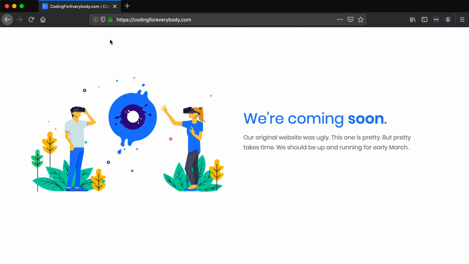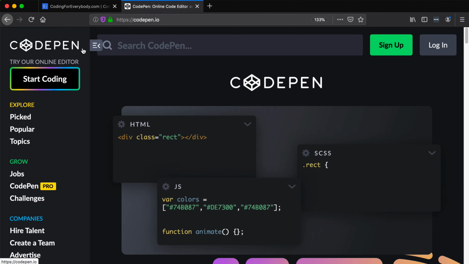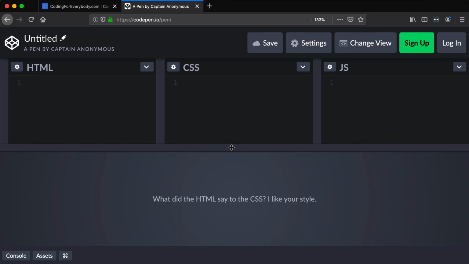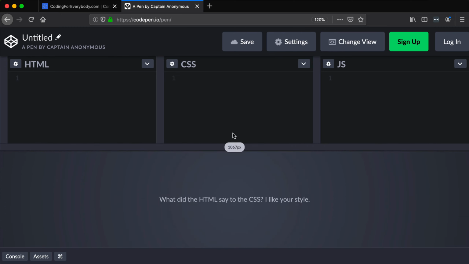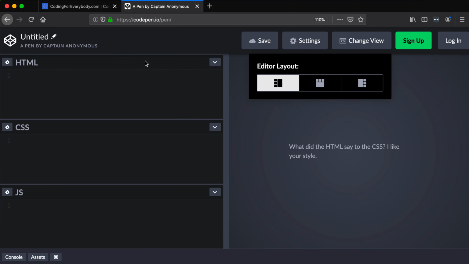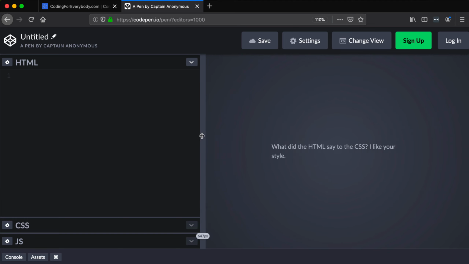All right, so I said I'm just going to start with CodePen. So I'm going to open up a new tab, go to codepen.io. And where is new pen? Start coding. And that layout might look a little bit different for you. They change it up from time to time. And I'm going to make this a little smaller and maybe change the view as well. Let's do this view and let's get rid of CSS and JavaScript because we don't need that.